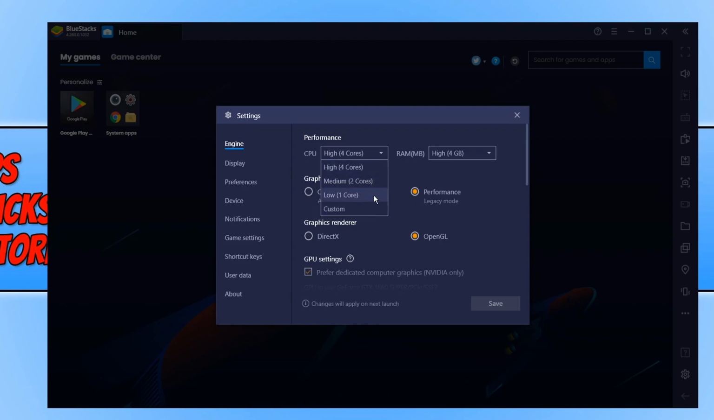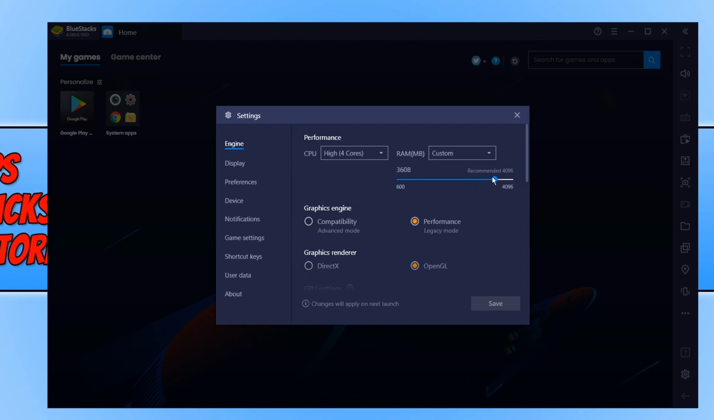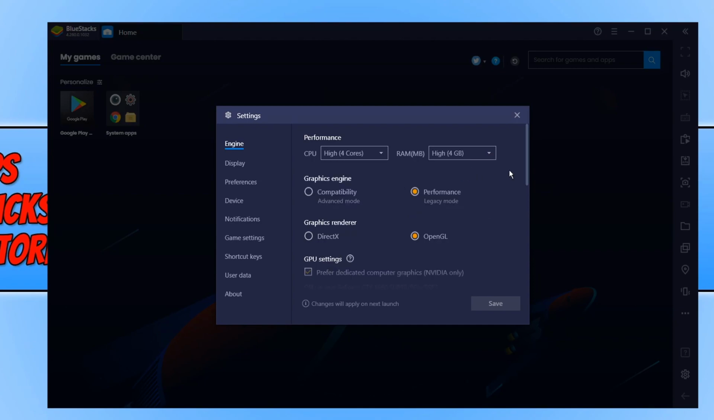Obviously, if you can't select a higher number of cores, it will be down to enabling the virtualization in your BIOS. We then want to go to RAM and just ensure we have the maximum RAM selected. I mean, RAM, you could go custom and then see if you can bump it up more. But as you can see, it only allows me to go 4 gig anyway.